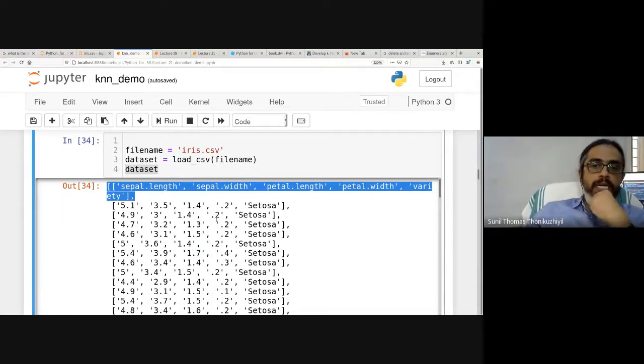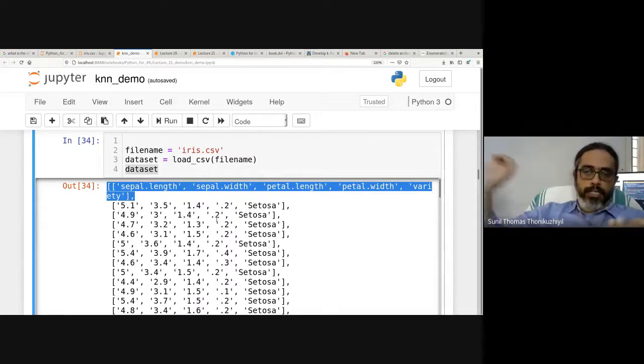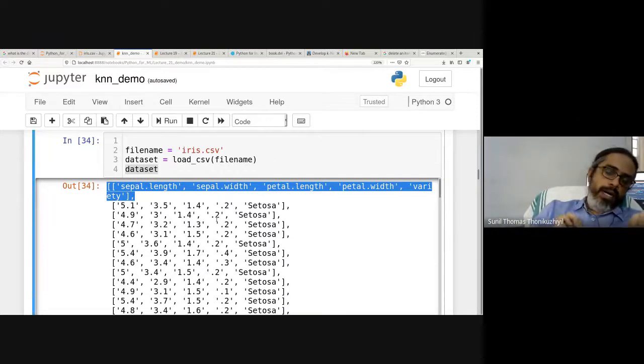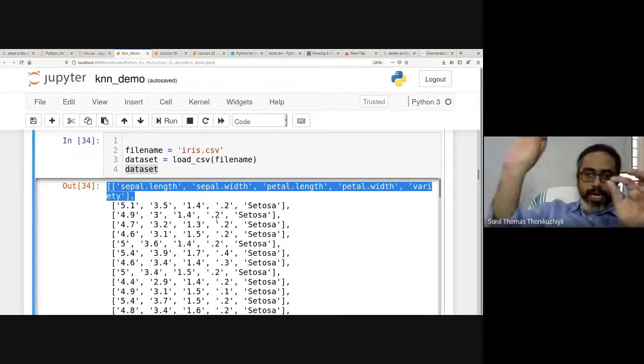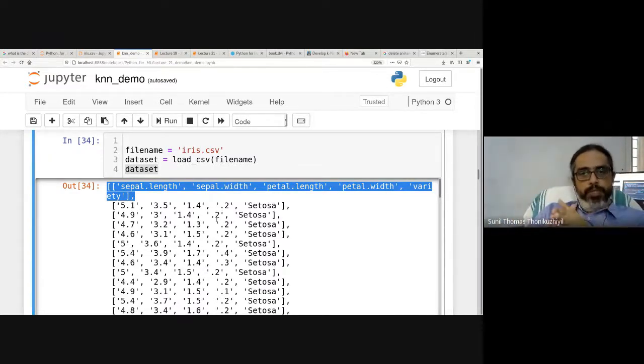And if you look at the last column, it is the category type, the variety type. There are 3 varieties we know. But it will be convenient in such cases if you keep numbers instead of strings. You can say that Setosa is category 1, Versicolor is category 2, and Virginica is category 3. You can replace these strings with numbers for easier processing. It is always easier to handle numbers.